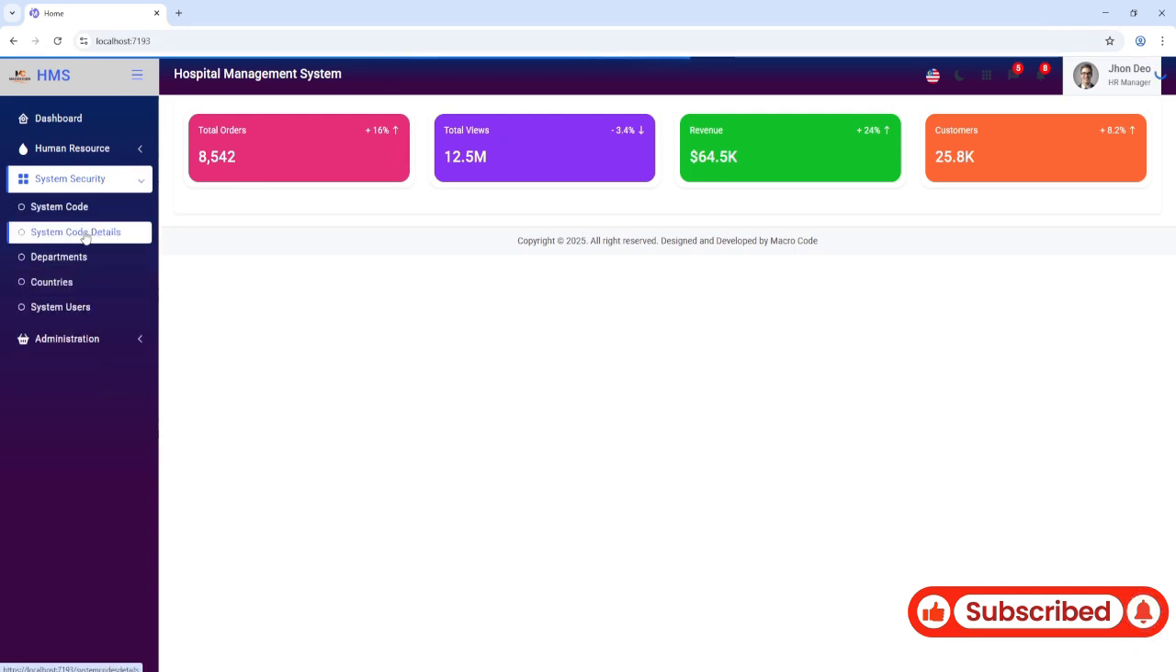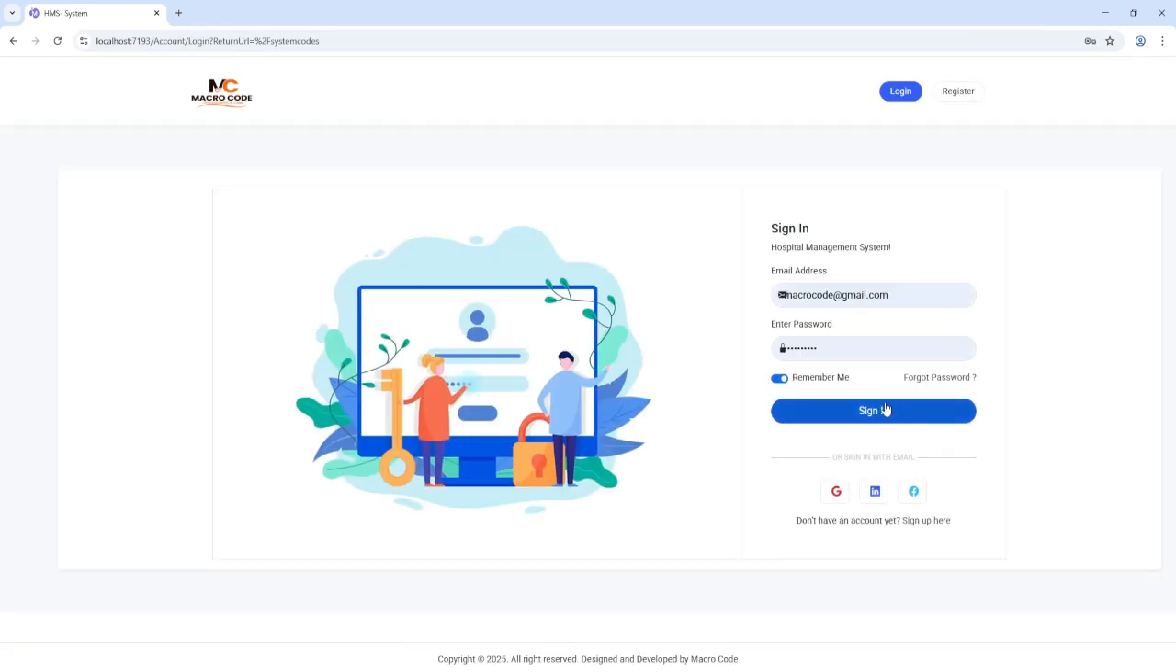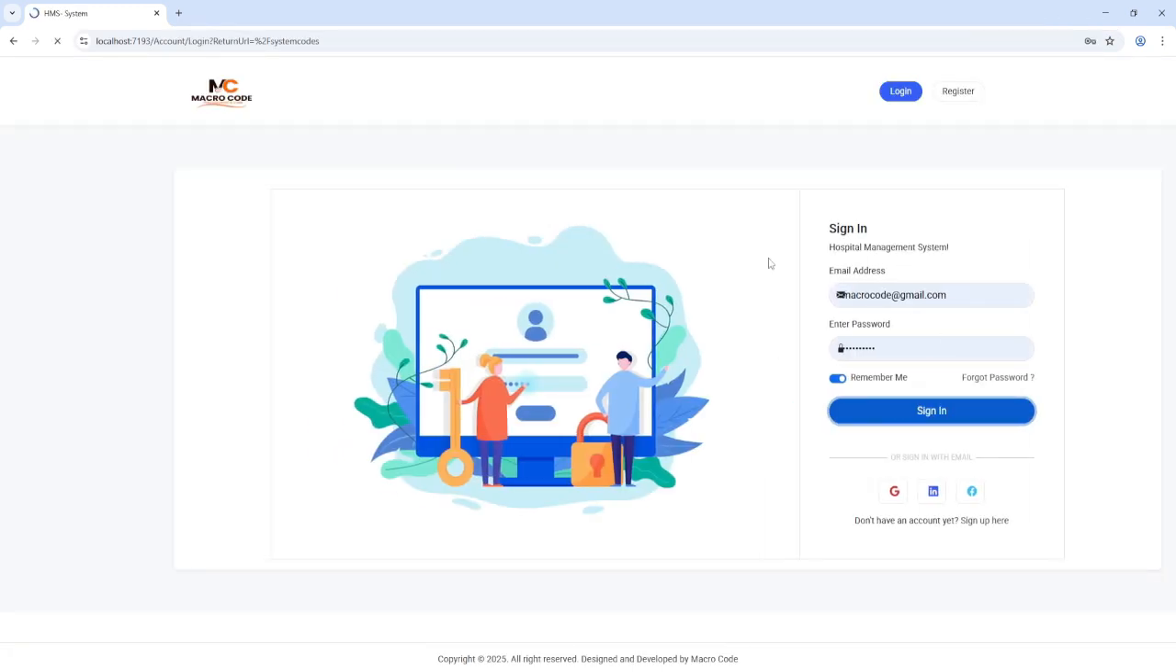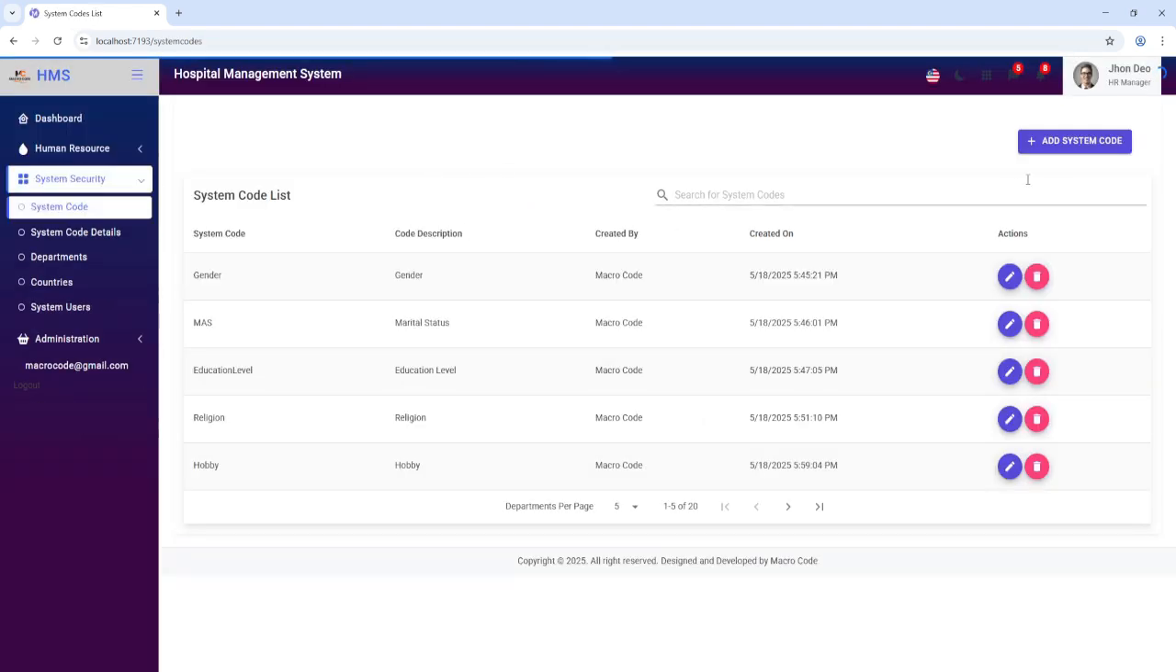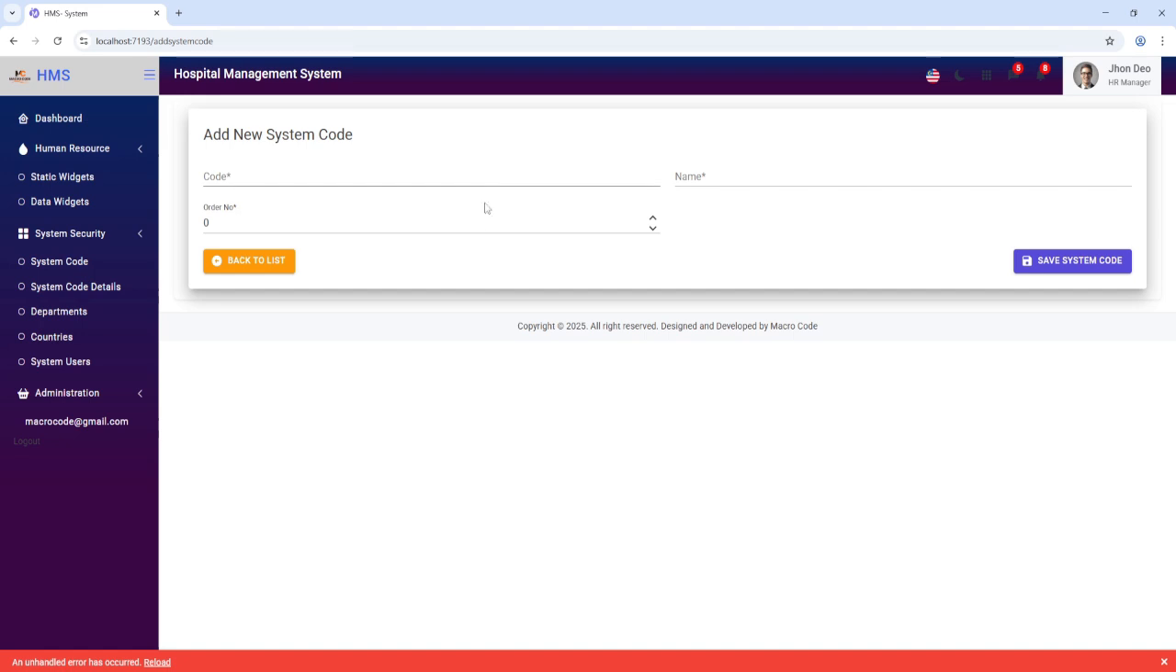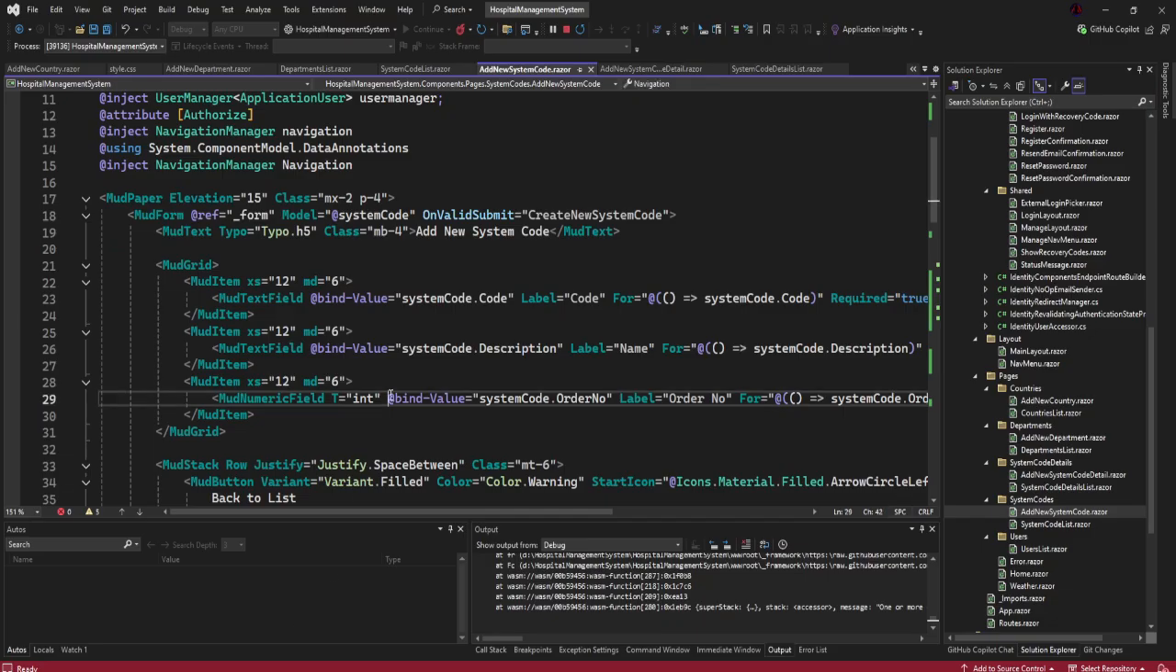So I'll just go to system code. I need to sign in. So we'll correct this, guys, so don't worry. If I click add new here, there's something wrong with my form. You can see here. So let me try to add something. Yes, so there's something wrong with my form.